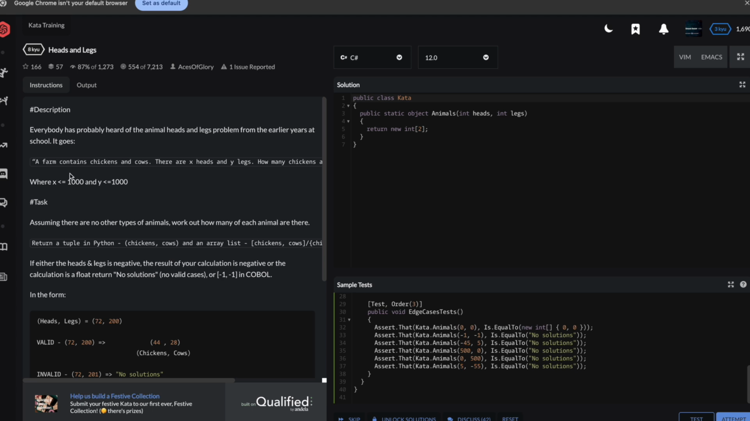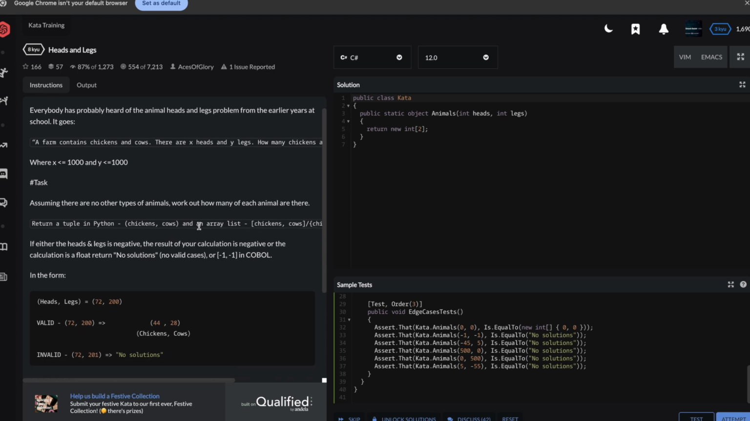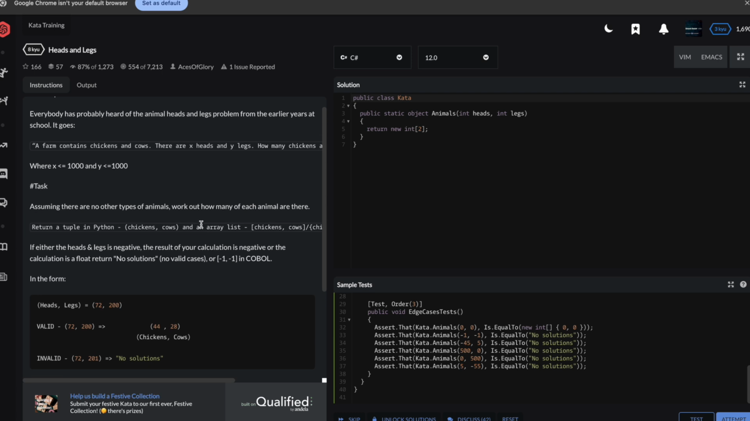supposed to deduce how many cows and chickens are involved to come up with that many heads and legs. And of course, the difference being that a cow would have 4 legs and a chicken has 2 legs. They do limit our input here, so notice that x and y are less than or equal to 1,000.